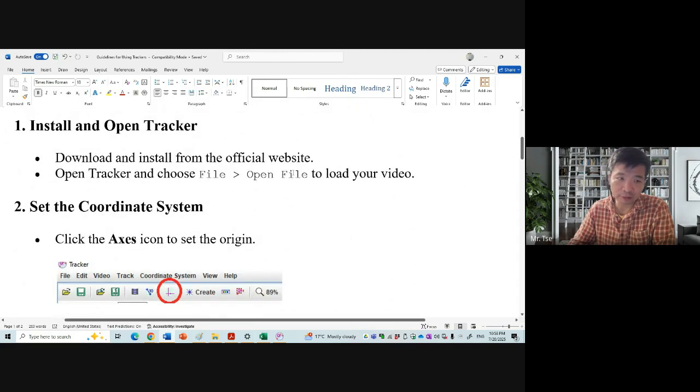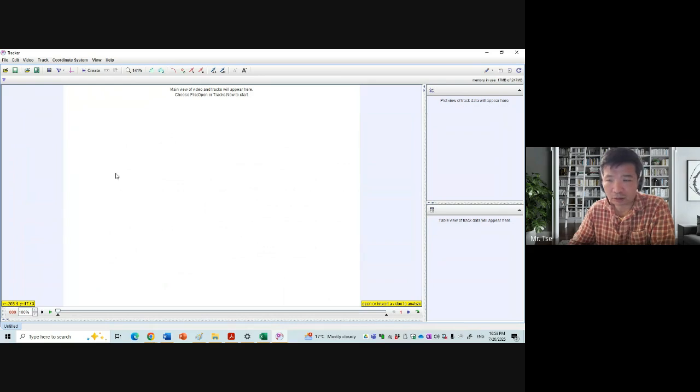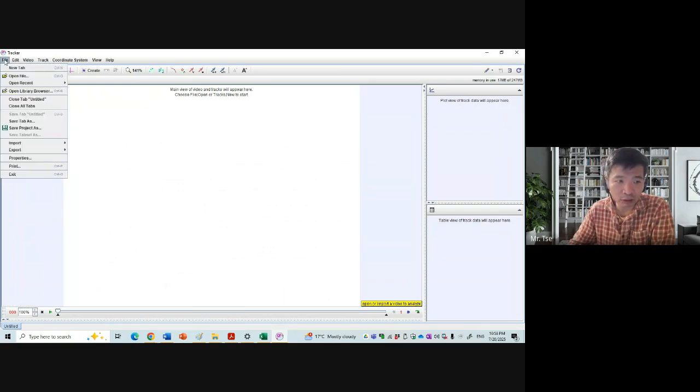So let's say you've installed Tracker and then you open Tracker. Then I'm going to show you how to open a file to load your video. Let's go to Tracker. Okay, so this is Tracker. If you want to import a video, you can go here. You can click File, and you can see Import, and then the Import Video option.